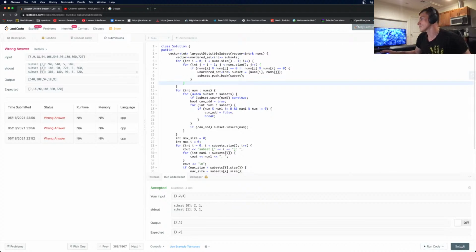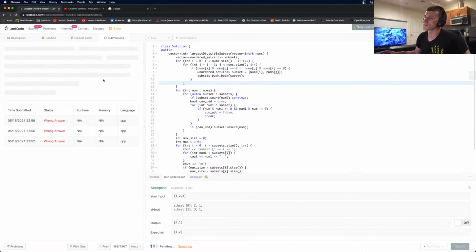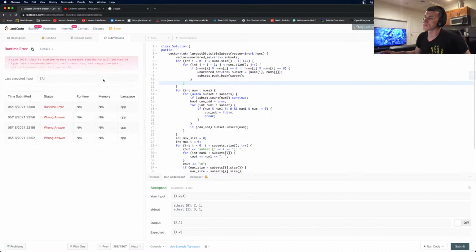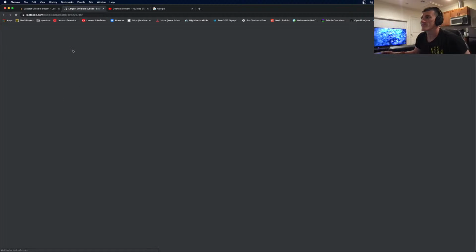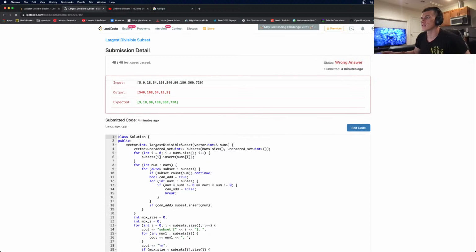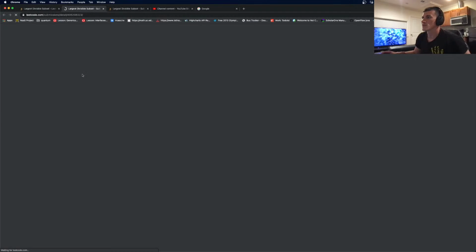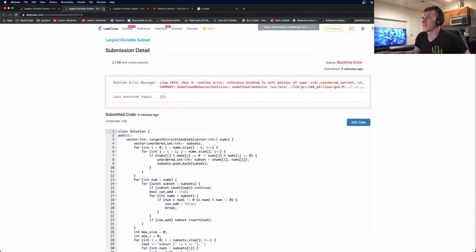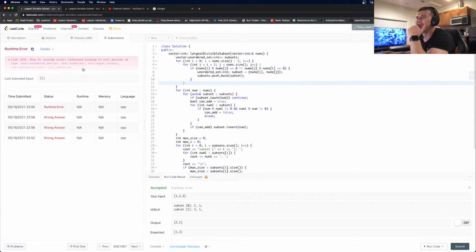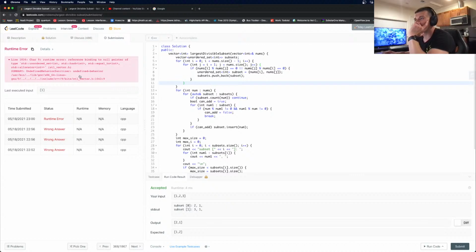Nice. What? Seriously? Oh man. So in this case it's 43 out of 48. So at least we can take this one. This one fails. Oh man. Like how can we bind to a null pointer?